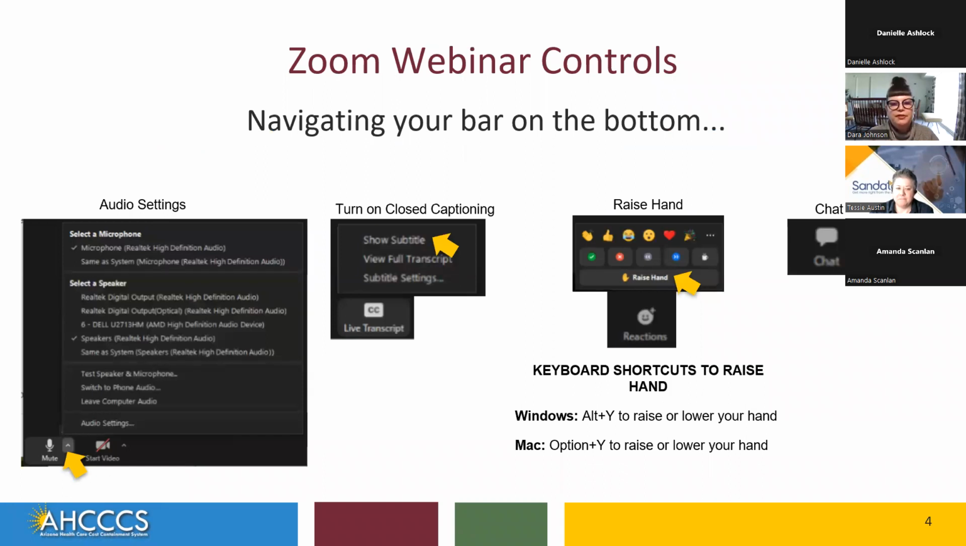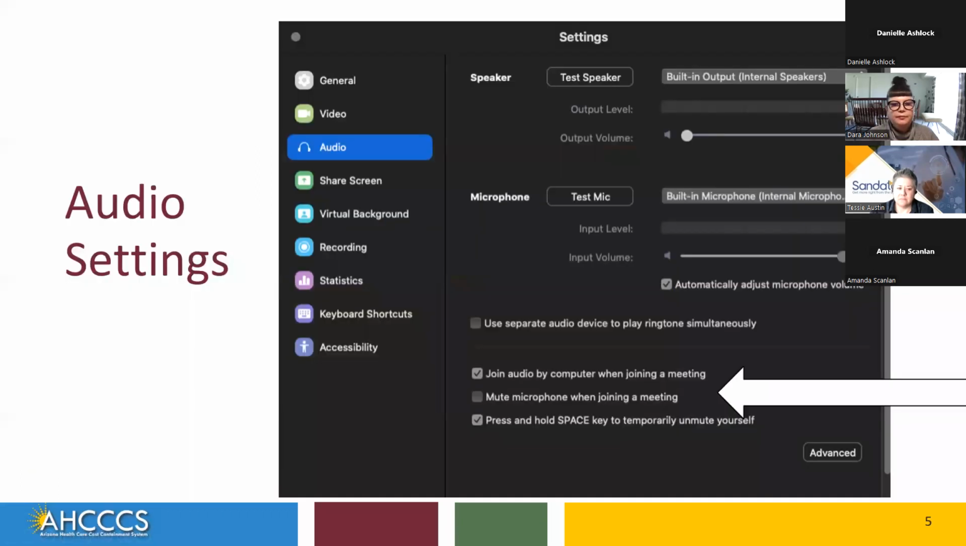These are just a little bit about the Zoom webinar controls. The mute on the left that you see on the screen is obviously very important. You should be muted, so you should be okay. If you need to turn on the closed captioning, we'll show you how to do that. Raise hand or the chat feature, primarily just because of the volume of folks in today's meeting, we're going to try to stay with the chat feature. And here's just a hint about the audio and how to join and how to mute yourself if you're unfamiliar.